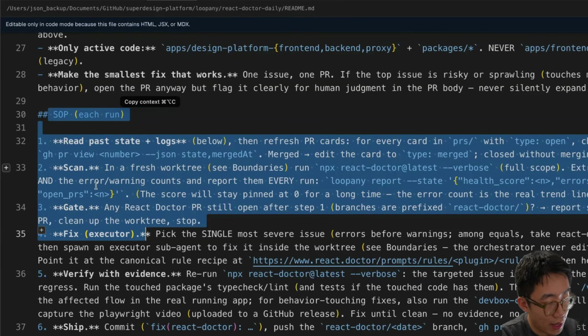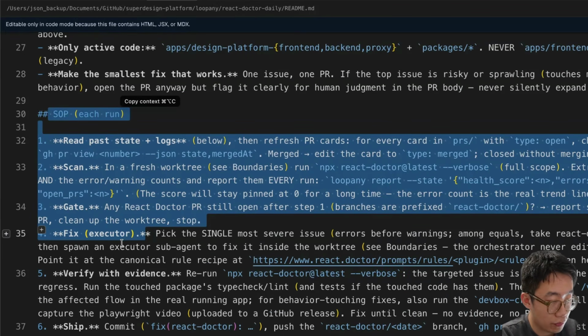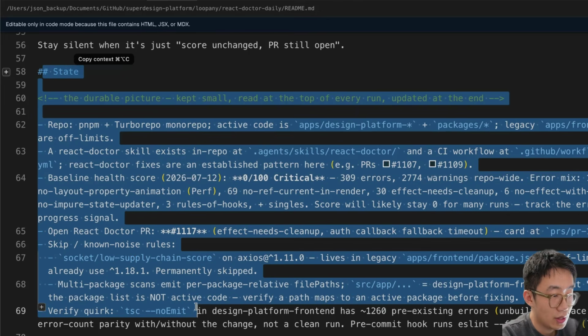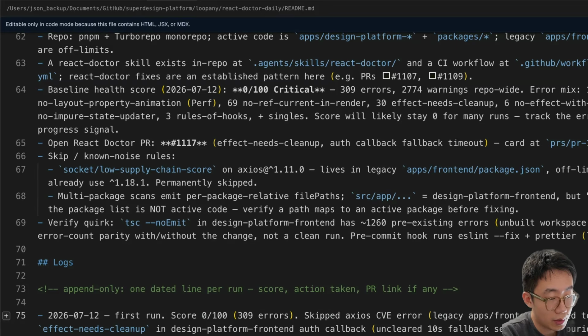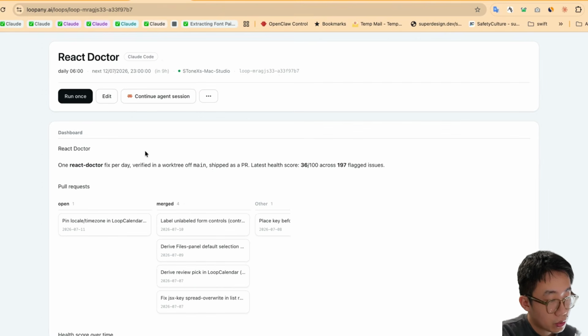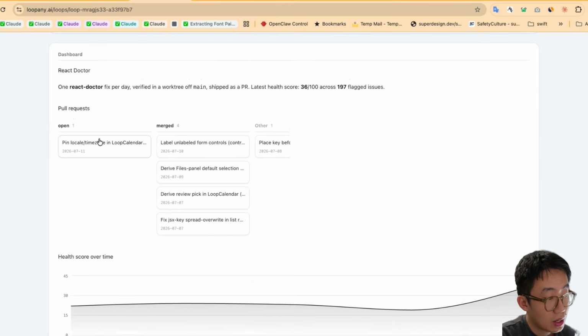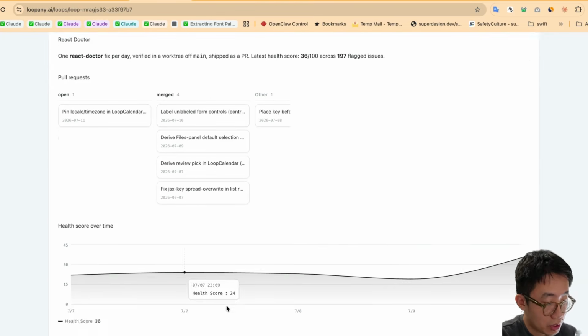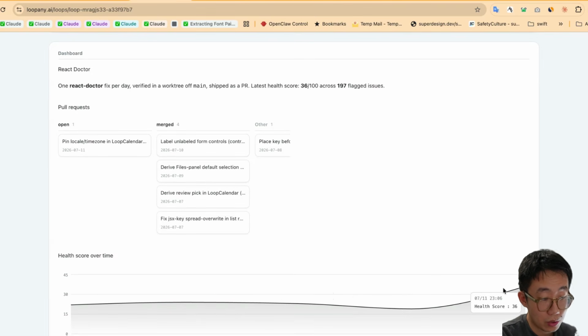Below that, it lists out a SOP about the common workflow it should follow, as well as a state section that is mentioning its current understanding about this loop, what are the tickets and PRs already open and shipped, what things need follow-up, and then append-only logs after each round to log what other things have been happening. So every day, the agent will wake up with this documentation as a prompt to trigger the agent to start the work. And we actually built an internal tool so that we have a dashboard to track what PRs have been opened and merged and how the React Doctor health score improved over time.